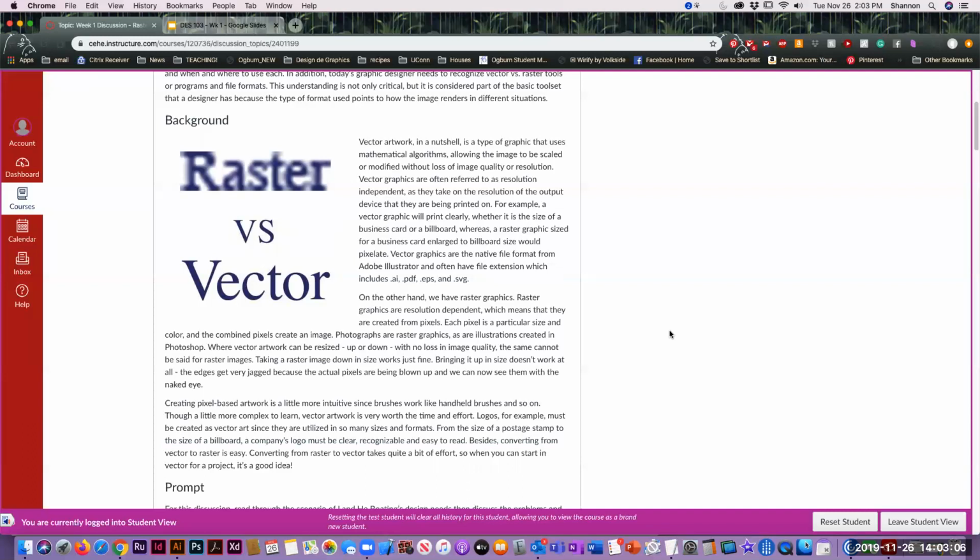But bringing it up in size doesn't work at all, because the edges will start to get jagged because the actual pixels are being blown up, and we can now see them with the naked eye. Creating a pixel-based artwork is a little bit more intuitive, since brushes work a lot like handheld brushes. Though a little bit more complex to learn, vector artwork is very worth the time and effort.